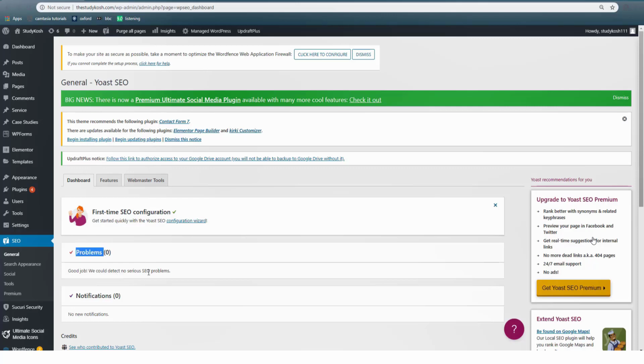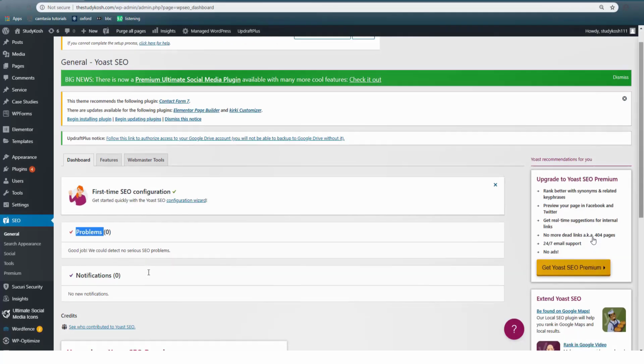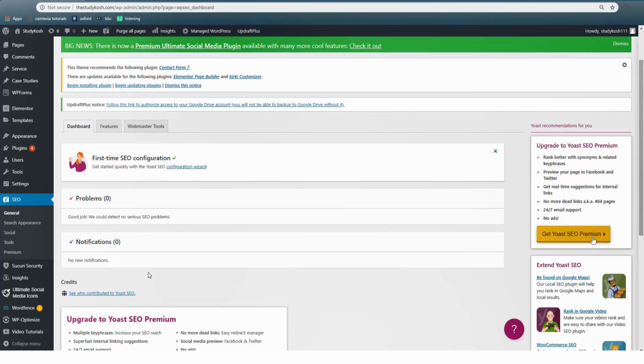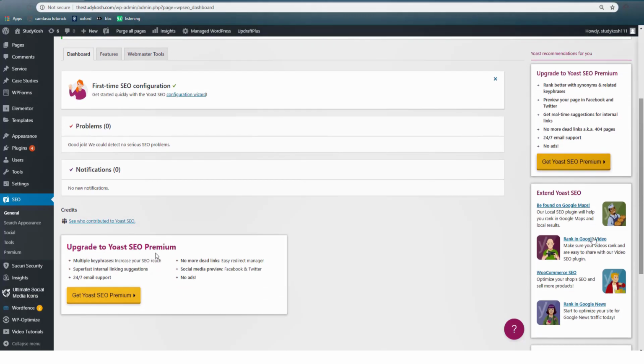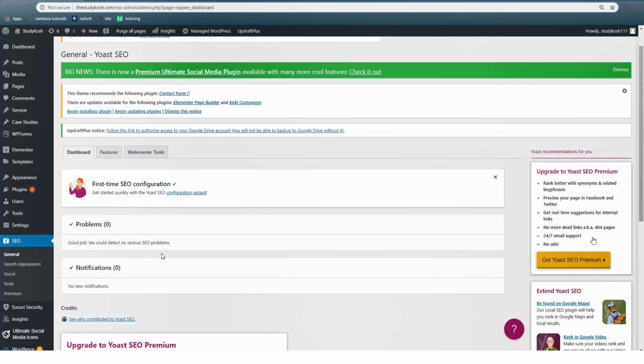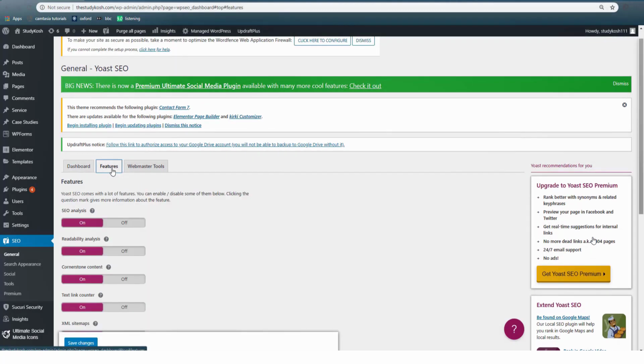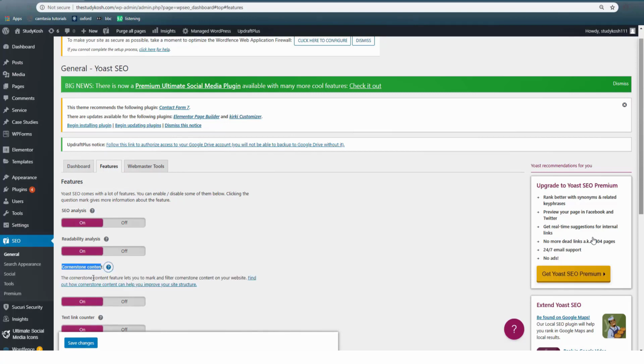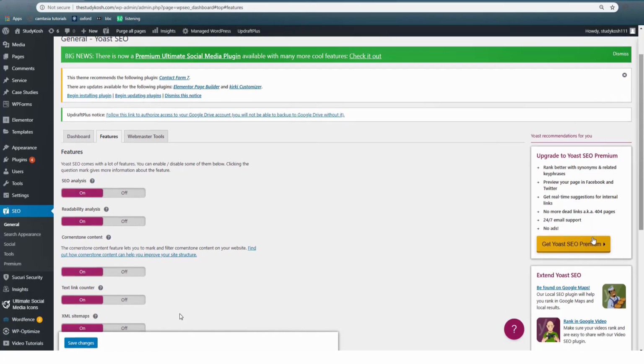Problems 0, notifications 0. The reason being is that we are new to this plugin and we have just installed that. Next comes upgrade to Yoast SEO Premium. Again, we need not pay anything for the plugins that we'll be using and we have used. Now if you go to features, it says SEO analysis by default on, readability analysis again on, cornerstone content is again kept as on. What is that? Basically students, cornerstone content feature lets you mark and filter cornerstone content on your website.